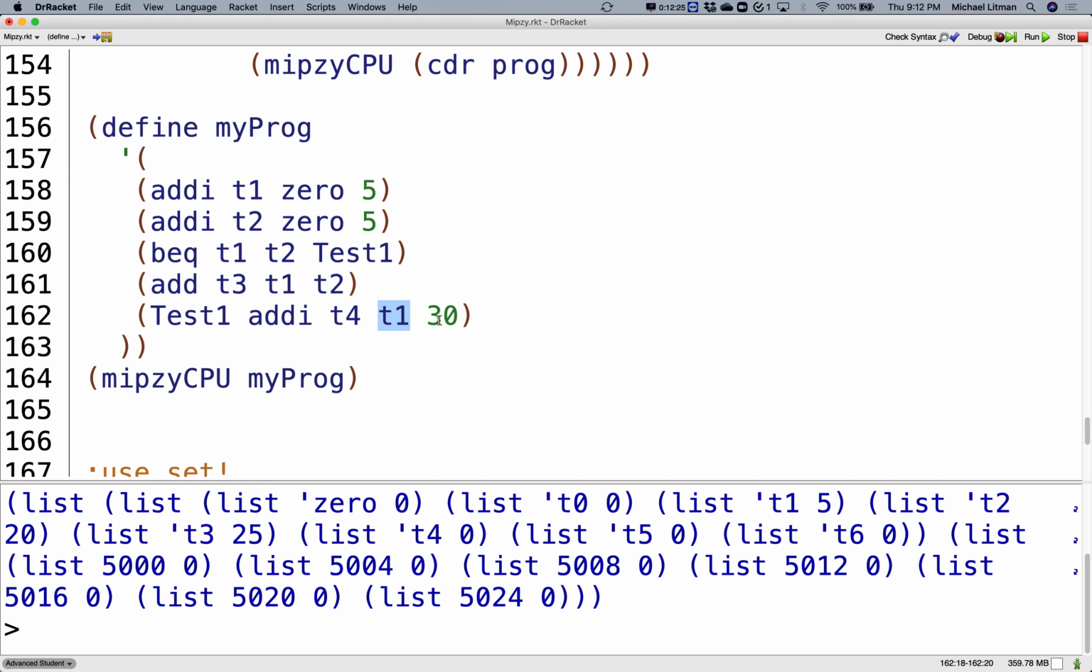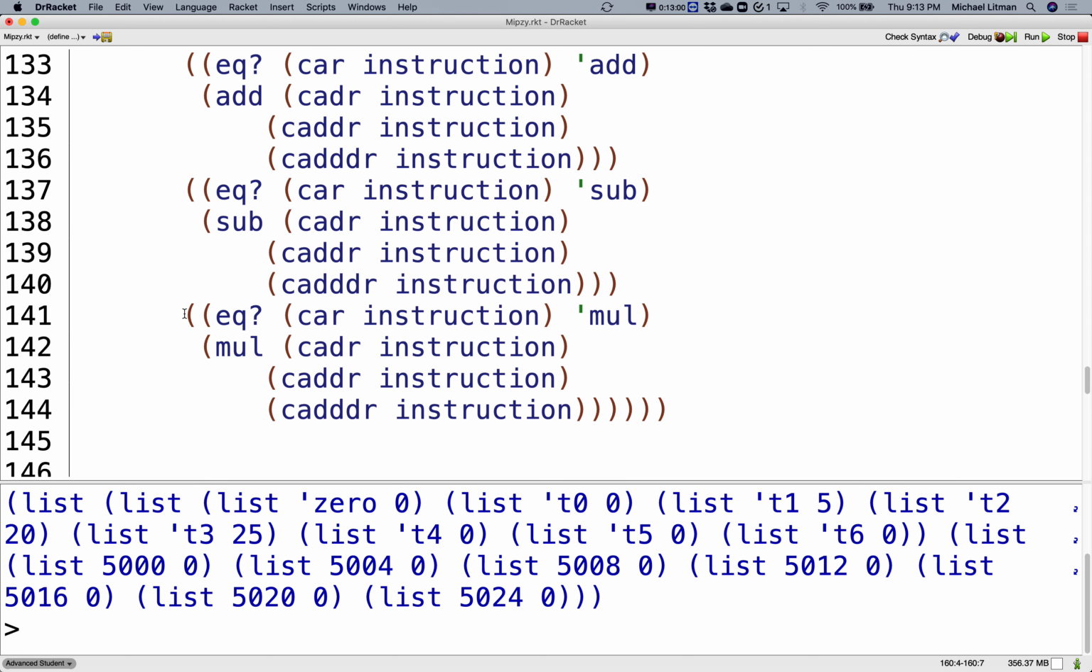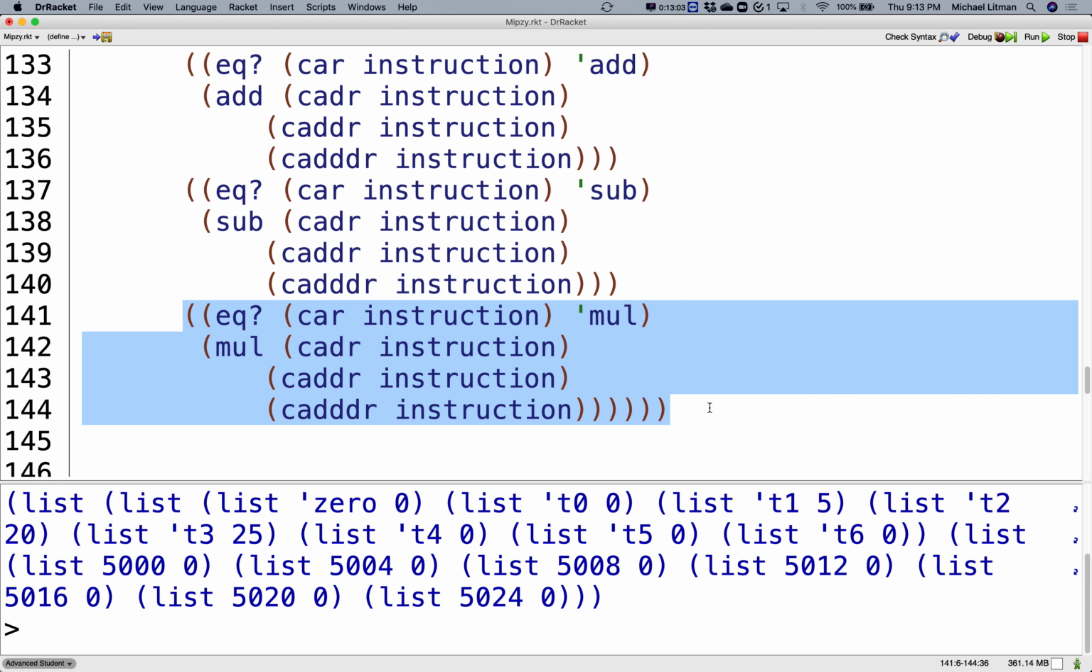So if this thing works, when we look at our output, we should see T1 is 5, T2 is 5, and T4 is 35. T3 should still be 0 because we did not execute this line. That's if our branch if equal works. Make sense? If it doesn't work, then T3 would be 10 and T4 would still be 30. Correct. All right, so let's implement a branch if equal. So I'll just steal this chunk here.